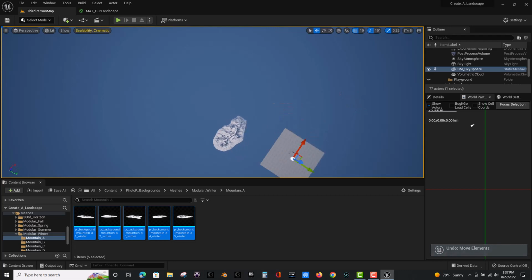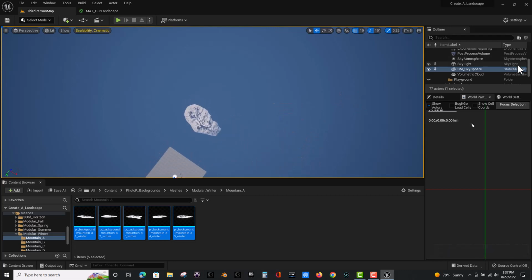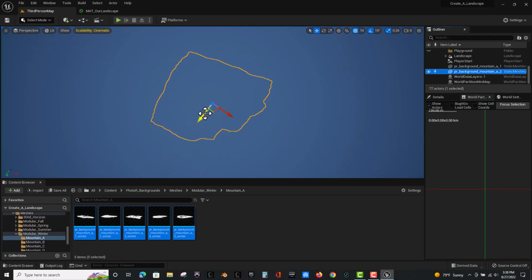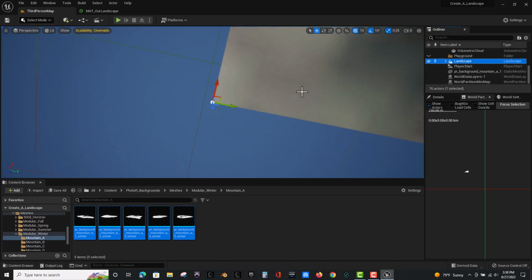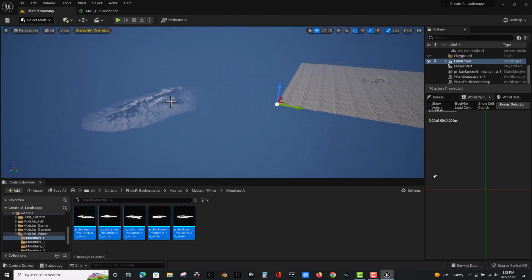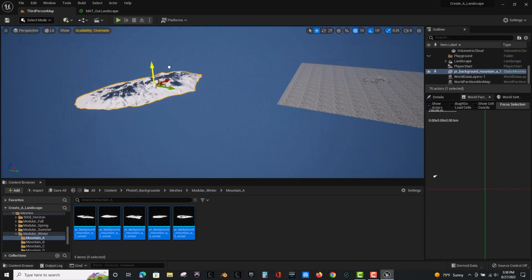That's the wrong actor. What happened to that landscape background? Mountain 1, Mountain 2. Let's find it. It's right here. Okay, so where is everything else? I must have spazzed out, and I'm going to just delete that out of the scene again. Go back to our landscape. Okay, so this one I can see.